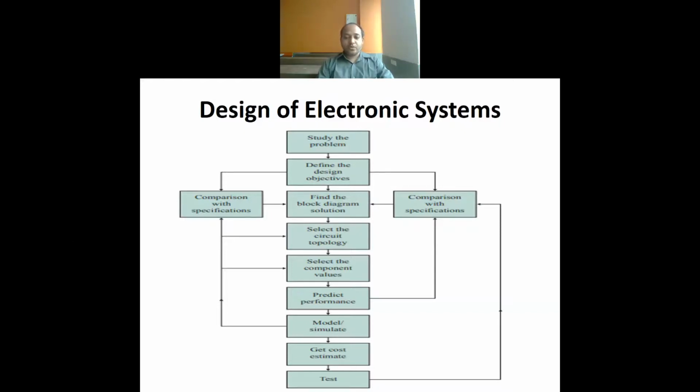You can use any circuit simulator to model the design or simulate the output, and get the cost estimate. After that, finally, you have to go for testing whether the developed board is getting the proper outputs and is meeting your constraints and the customer specification.